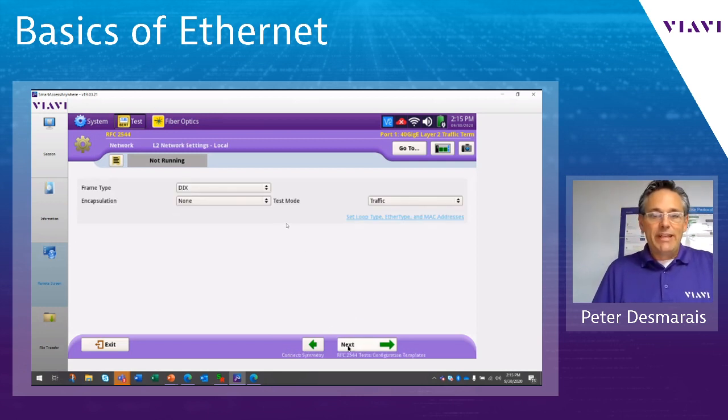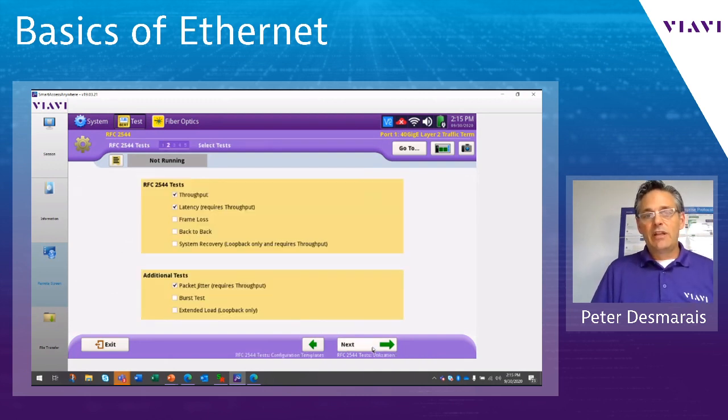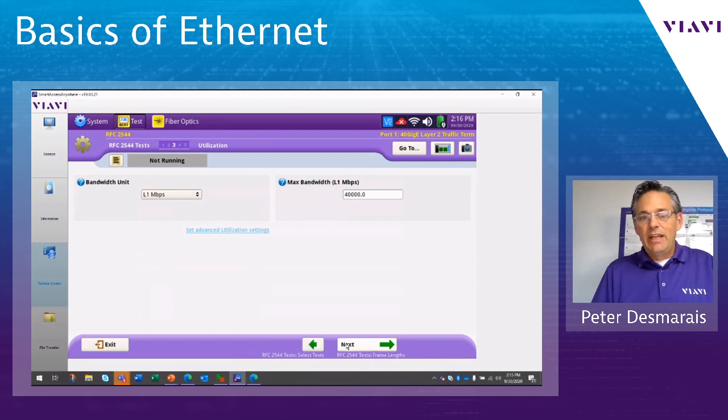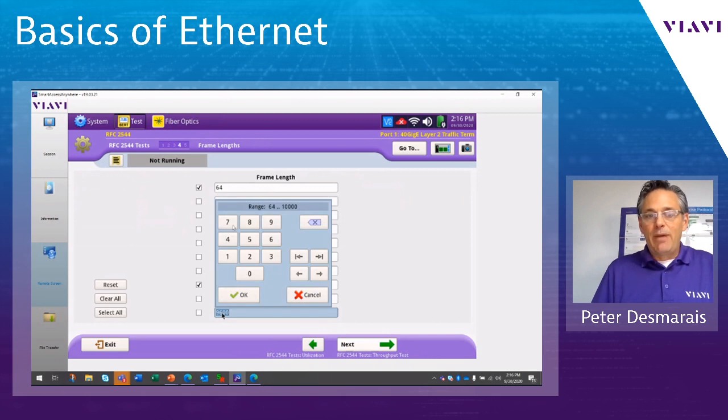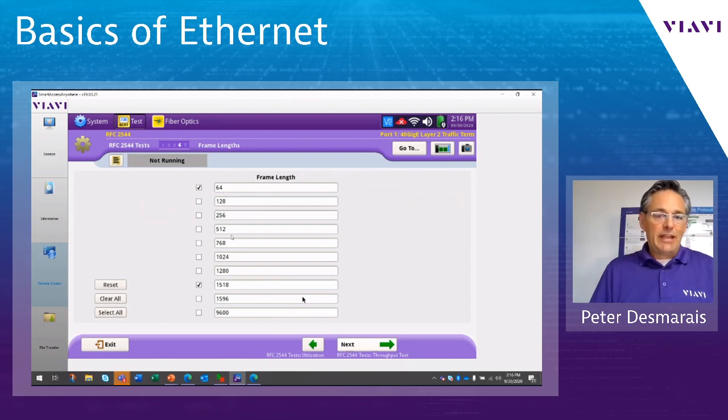Nothing to change here. If we did have encapsulation, we could go in here and enter the VLAN, or VLAN within a VLAN, Q-in-Q. Just leave this again at the defaults. I've unchecked frame loss here. I'm going to do throughput, latency, and packet jitter. Here's where we're talking about the 10 different frame lengths. I can select any of these given frame lengths, but if there's one that I wanted to add, let's say a jumbo frame, I can go in here and type that in. So I've selected 64 and 1518 as my two frames.